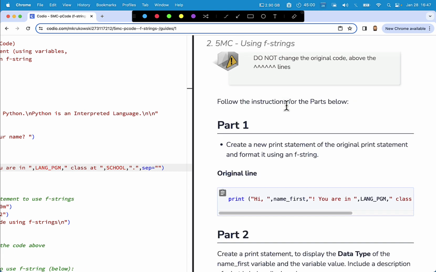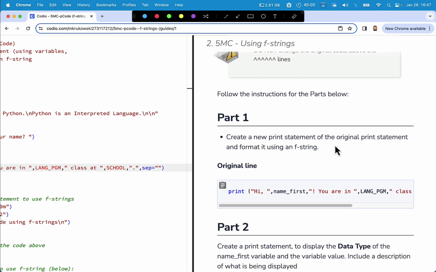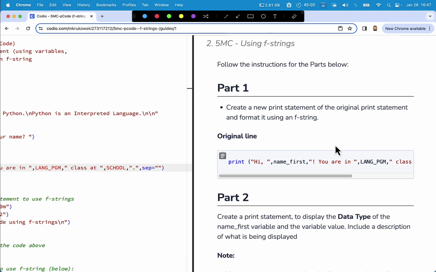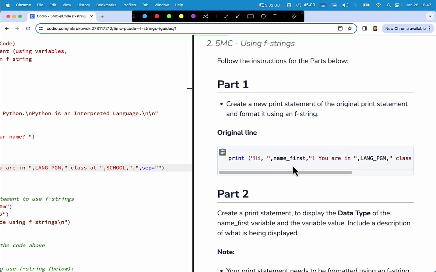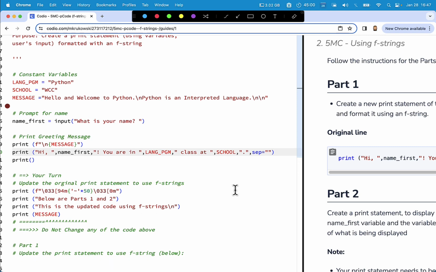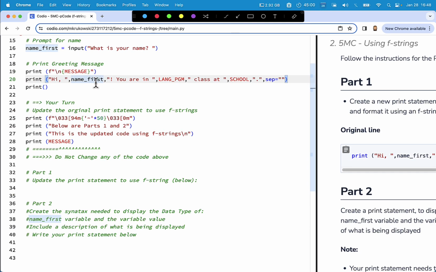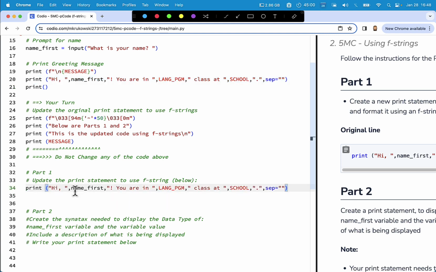So part 1 is we're going to create a new print statement of the original print statement and format it utilizing an F string. So this is our original line, and what we're going to do is, let's see, come up over here, and we'll just take our print statement that we have here, and we'll just copy that. And down below here, we're going to add our print statement, and we'll make some modifications.